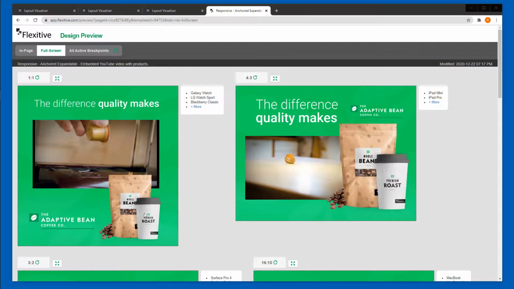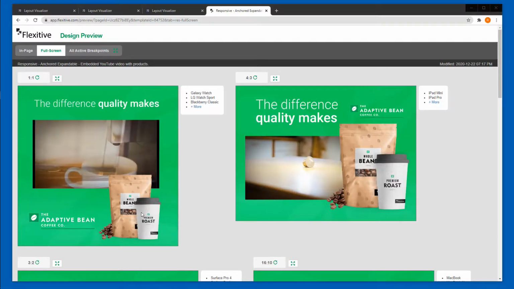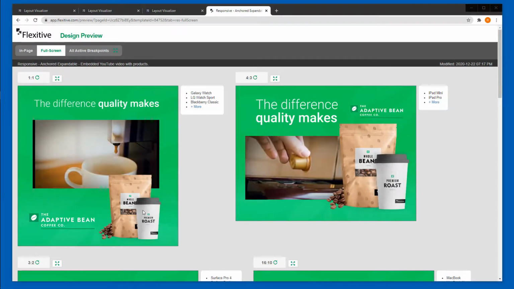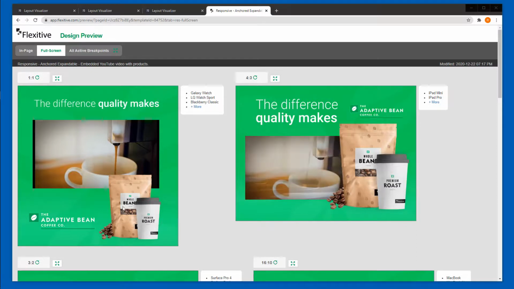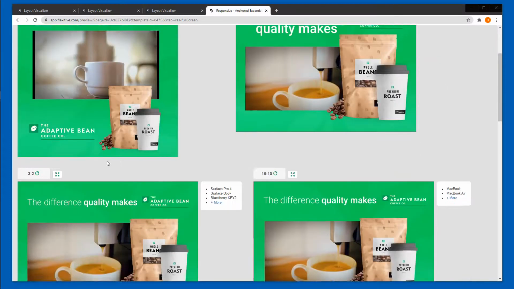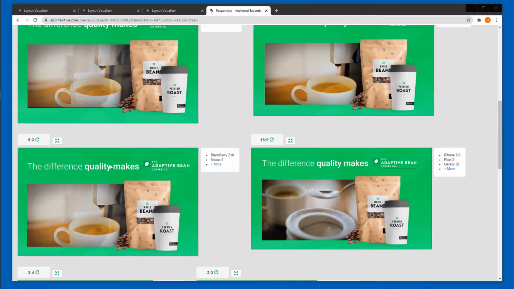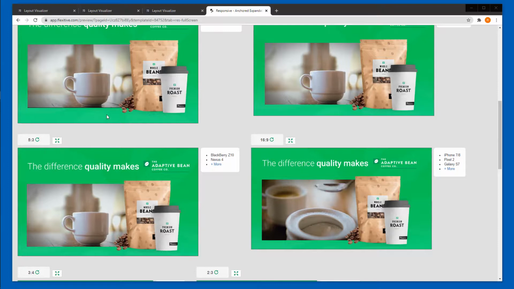Now, once you've gotten the hang of building a responsive design, you can use that design to build a variety of different app products. I wanted to show you a couple of those. Now, the first one I wanted to show you is an anchored expandable. And before I show you the app product itself, I want to show you the design that I'm going to be using. You can see here that I've got a full screen design set with all these different aspect ratios that are associated with full screen sizes.